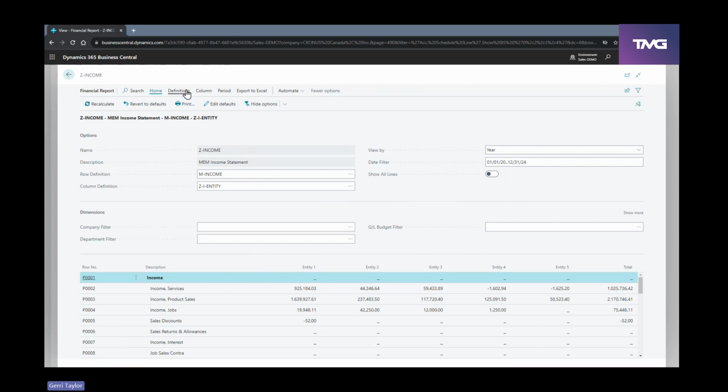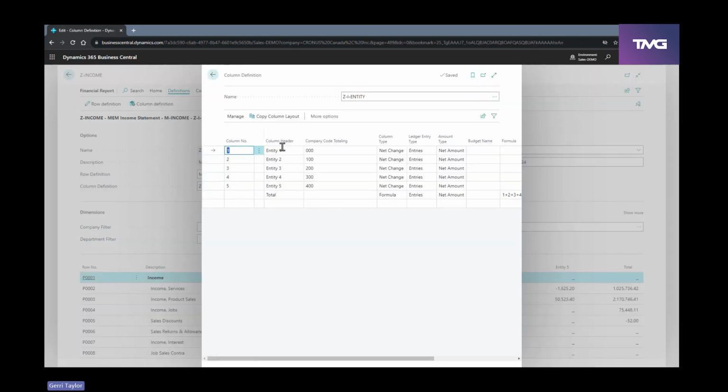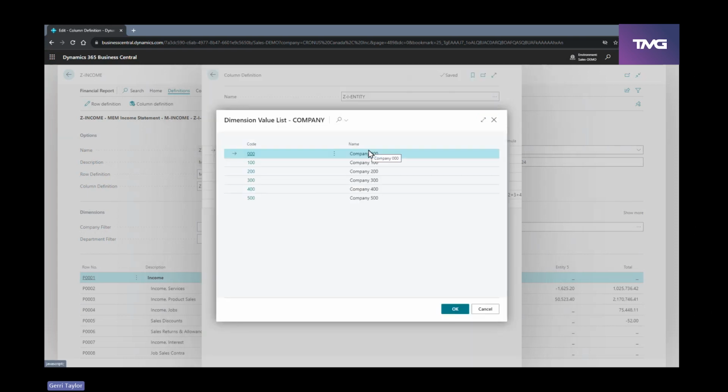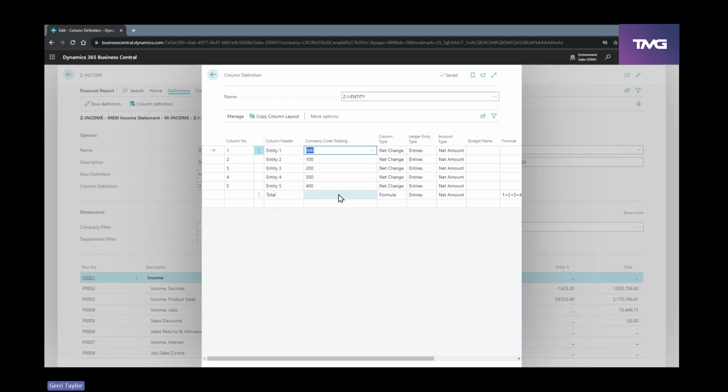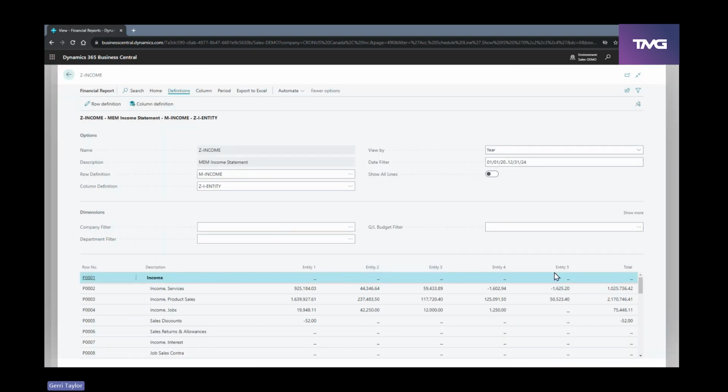And in my column layout, if I show you what that looks like, I've just created headings for each column header. I've called it whatever I want. It can be entity one, company one, or whatever your company names are, of course. And in this field here, I'm just indicating which company dimension value is populating on this particular column. I've included a total at the bottom saying my formula for my total is just add up these various columns. And now I've got that view of my company balances across the top.